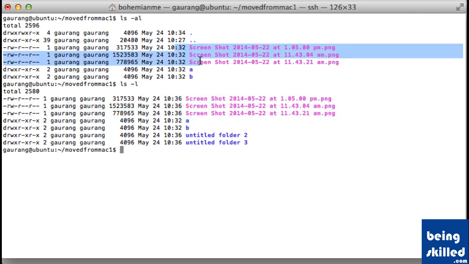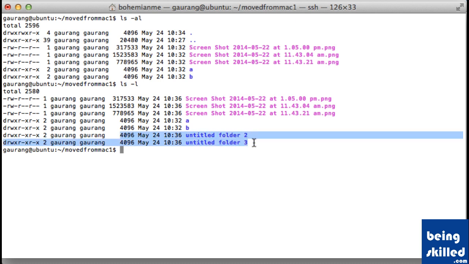So we can see we had this earlier. Now these remain intact. And also we have these untitled folder 2 and 3, which came from the source folder. So this is how we synchronize two folders, and this is one of the best way of transferring the data. And if you just want to transfer it once, this is a perfect way of transferring.